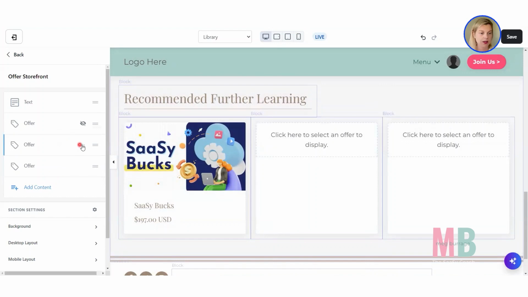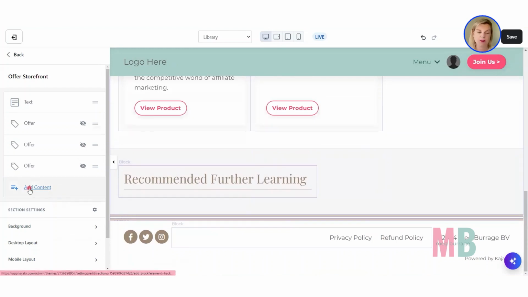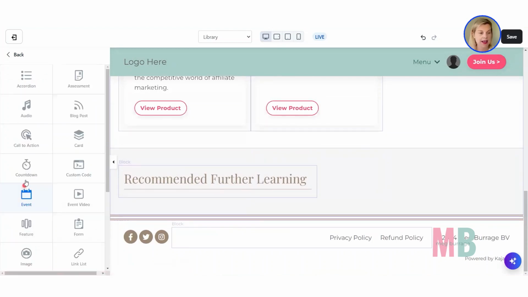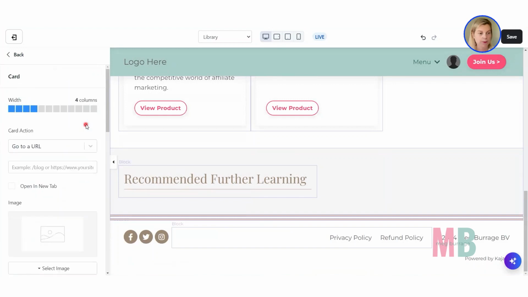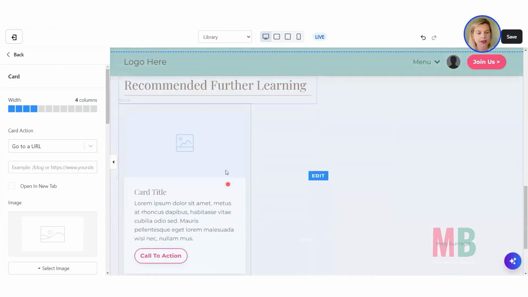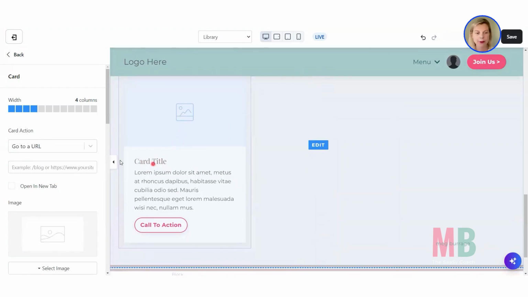blocks. So we could hide and hide and hide. And I would often choose to add in instead either a card block or a feature block. Okay, you can do the same with either. Let's just go for card. Okay, in which case, if you do go with either of those, you'll have to upload your own image because it's not going to pull through from the offer. You'd need to put your own description, your own title. You could put the price here if you wanted to.